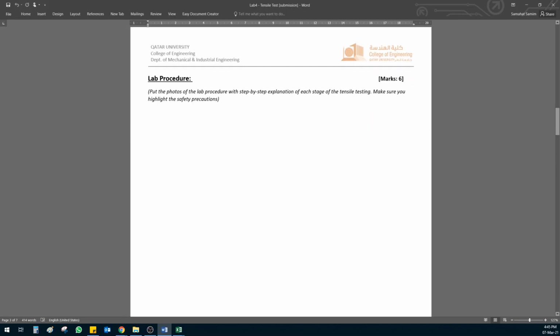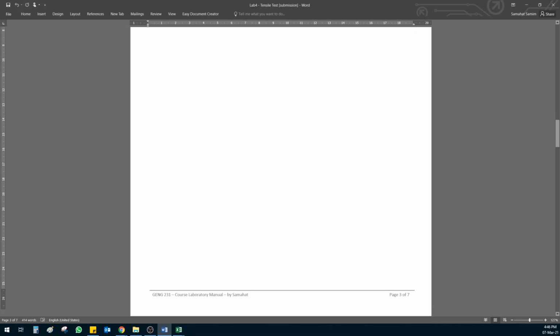In the lab procedure, I want you to mention a step-by-step explanation of each stage and also mention the safety precautions which we took in this experiment. Very important. Procedure carries 6 marks, so don't ignore it, don't neglect it. It's the same as previous labs.